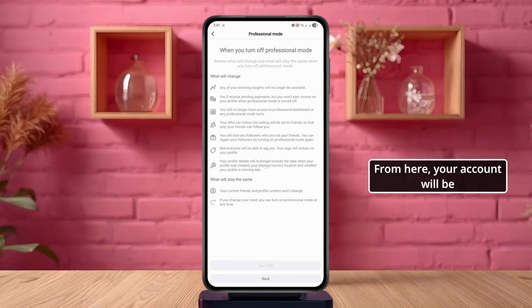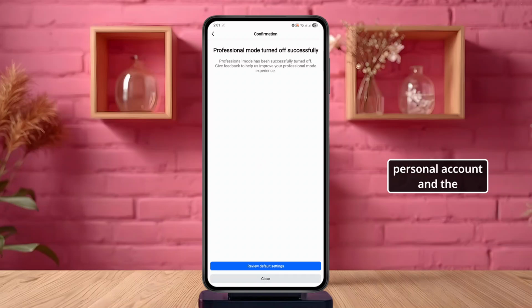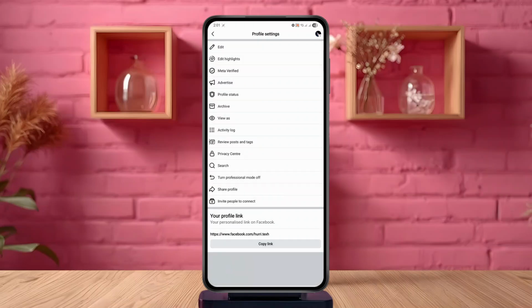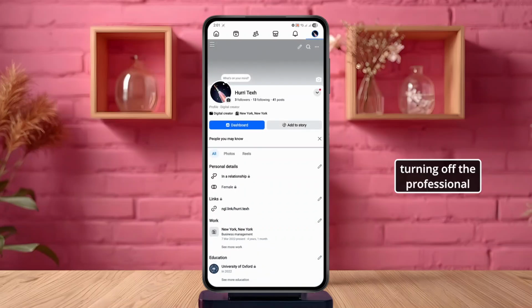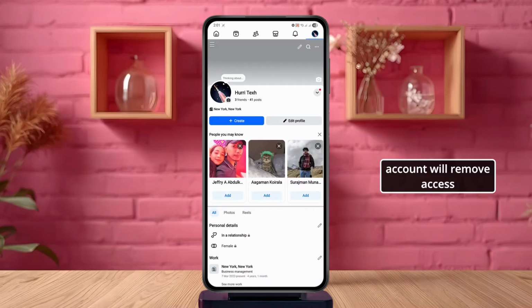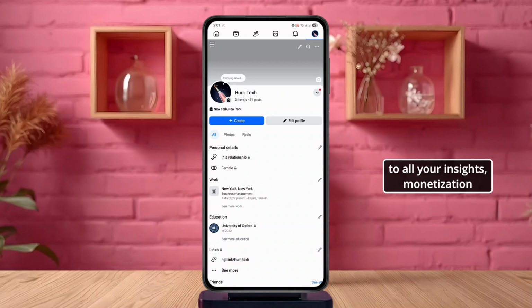From here, your account will be converted back to a regular personal account, and the professional dashboard will no longer appear on your profile. At this stage, keep in mind that turning off the professional account will remove access to all your insights, monetization tools, and any other professional features you had enabled. Finally, head back to your profile and confirm that the professional dashboard is gone and your account is back to normal.